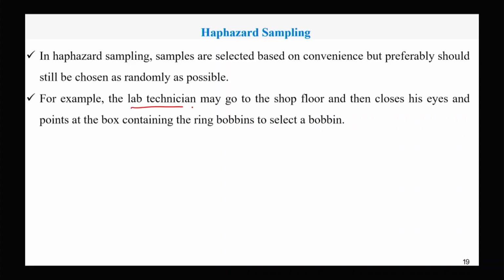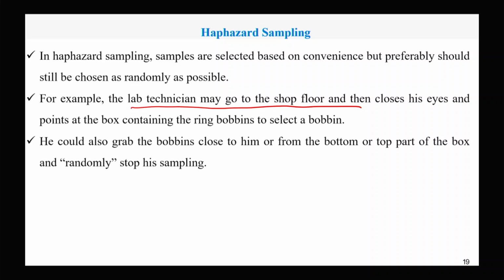So the lab technician goes to the shop floor and thinks, I'll just pick by closing my eyes, or he may take from the top. Whichever way he feels, he can do. Suppose a buyer has come and doesn't have time to do random sampling. He will pick some bobbin from somewhere and test it for strength, and that is called haphazard. It's not always rejectable; it will give some information. He could grab a bobbin close to him, or from the top of the box.